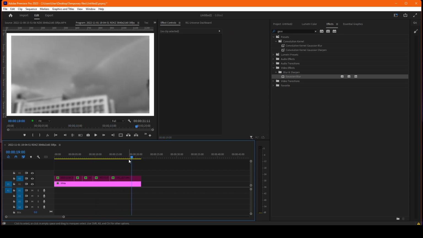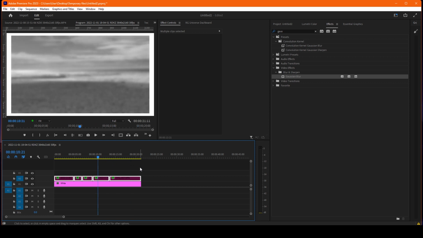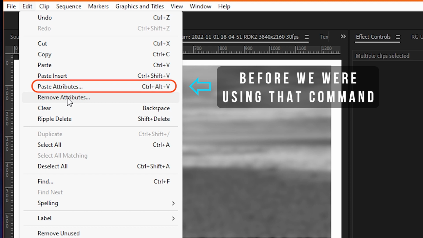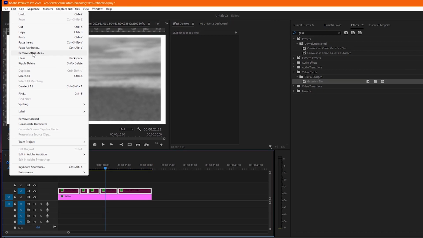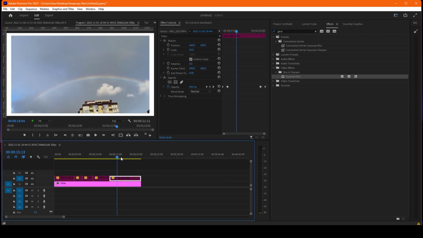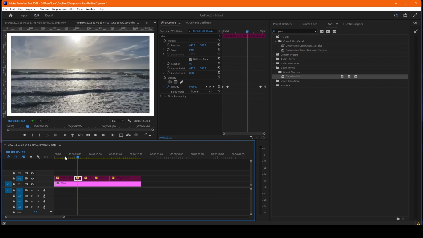So if we want to remove effects from a lot of clips at one moment, we need to select the clips. For example, we don't like that blur and black and white. So what we can do, we just select the clips, press Edit, and Remove Attributes. And we choose what to remove. For example, we want to remove only those 2 effects. Okay. And now they're gone. So it's an amazing trick.